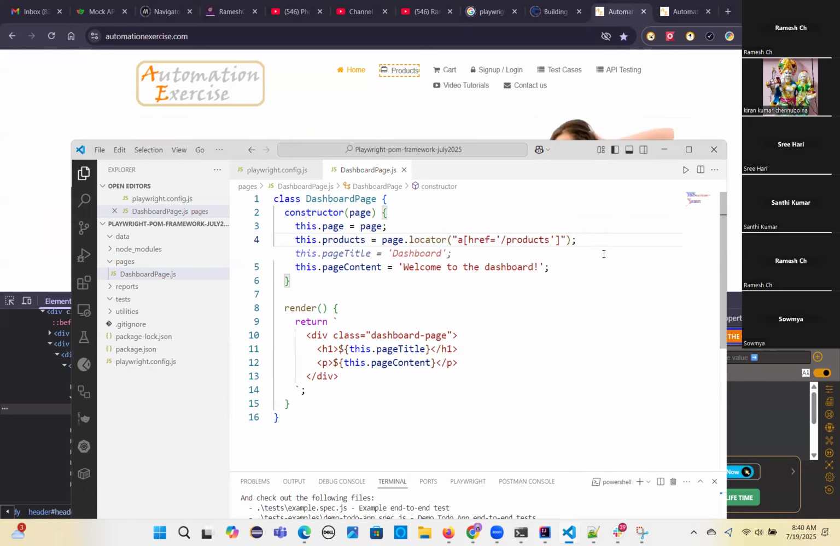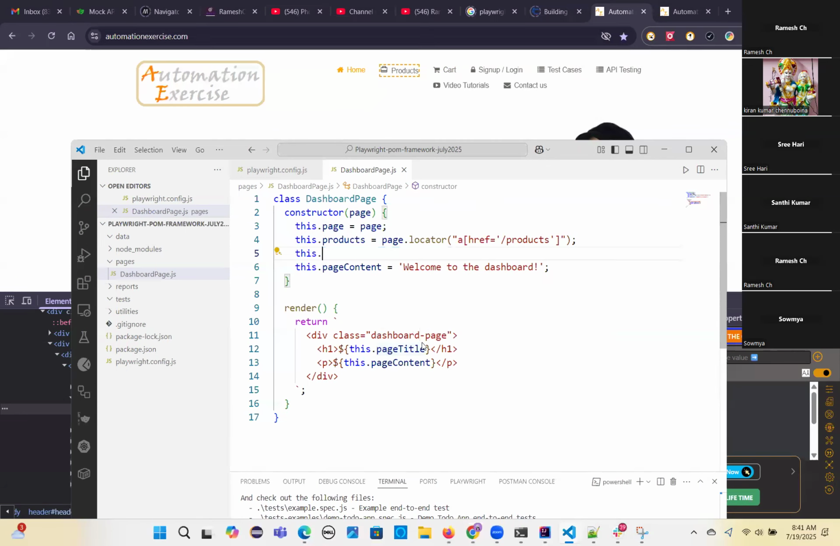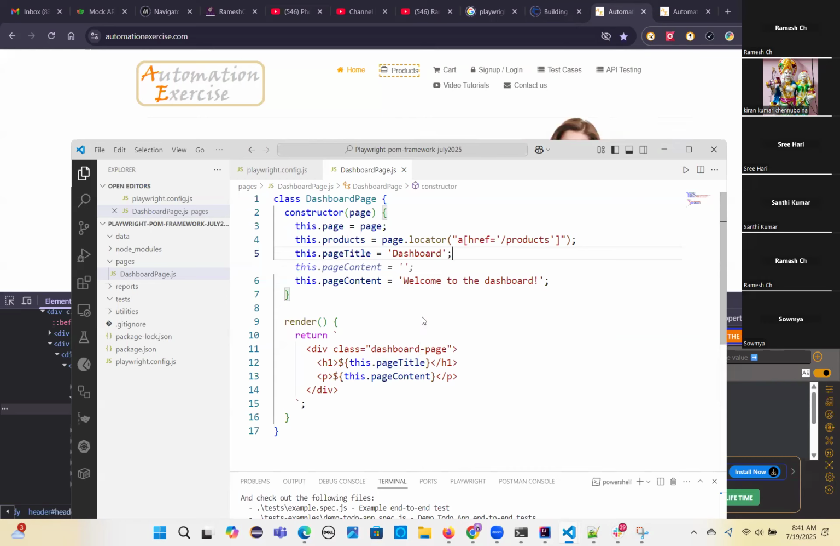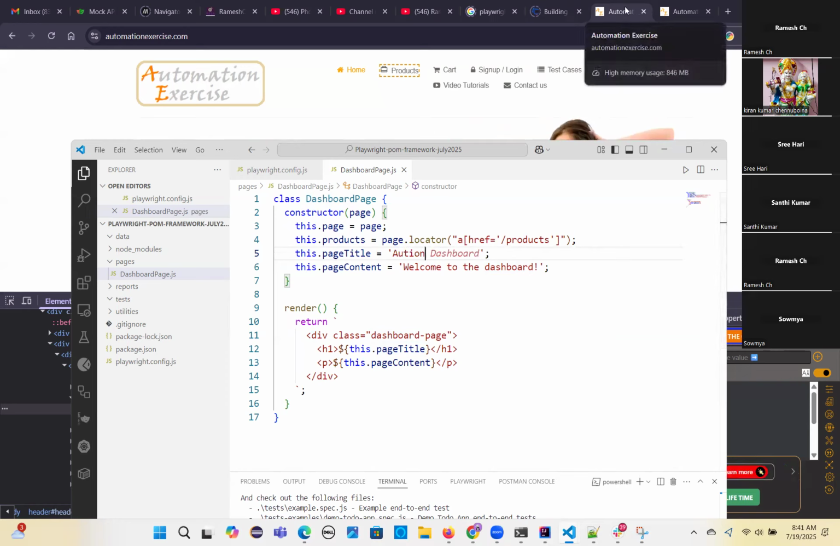So next, the cart, right? The title is different. Title is automation exercise. That's not the title. If you want the title, you can put a page title, automation exercise. Let's put automation exercise. Mouse over automation exercise.